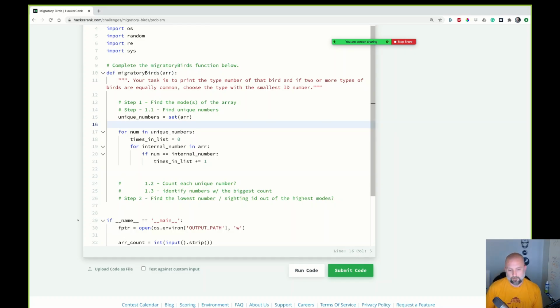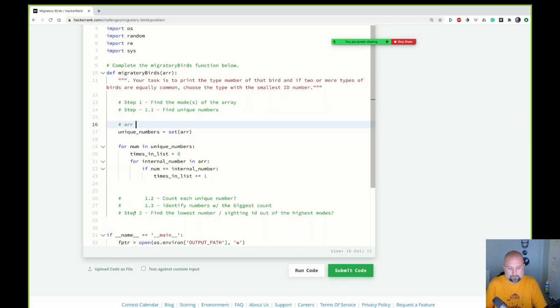So number in my unique numbers. Let's say, as an example, array equals 1, 1, 2, 3, 3, 3, 3, 5. All right, that's my incoming array as an example. My unique numbers, what's my unique numbers? 1, 2, 3, and 5, right? Right. Thank you. Name the list after the number we're tracking each time.